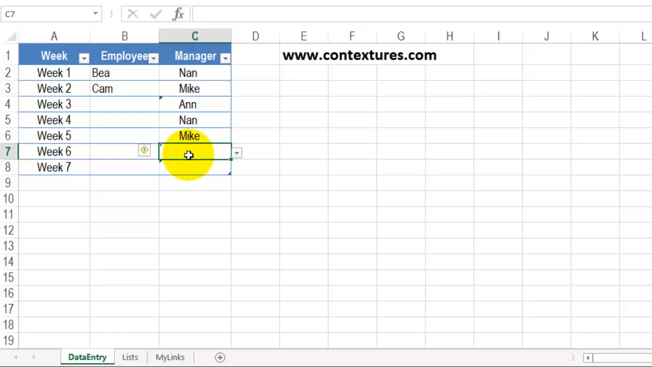So if you do have a blank in the source data, either remove the blank cell if you don't need it, or turn off that item that ignores blank in data validation.